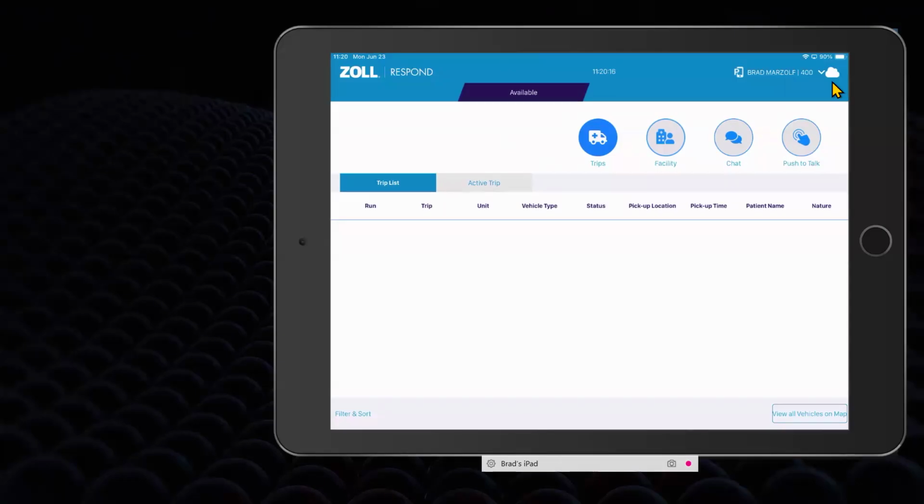And then likewise, if dispatch has made any changes on a particular trip, once you get reconnected, it'll sync it back to you and give you the information and update it. All right. Any questions just on the basics of logging in and some of the logistics about being connected to the internet?